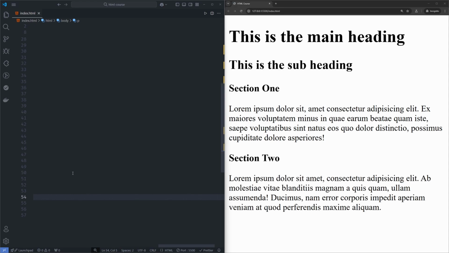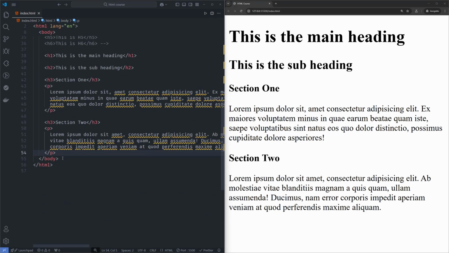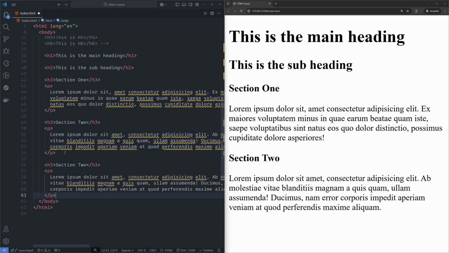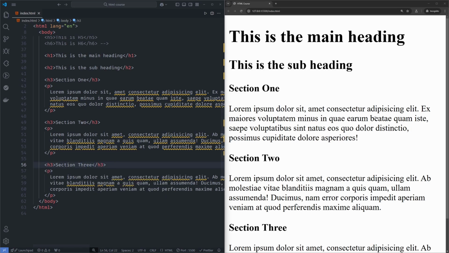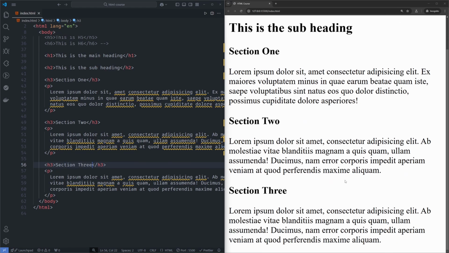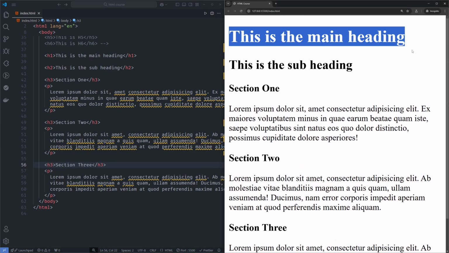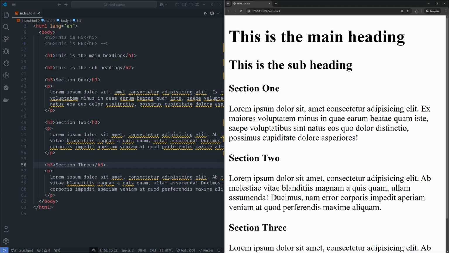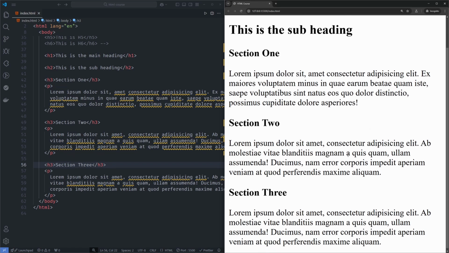Okay, and let's do one other. I'm just copying the last one and pasting it out here, and 3. Okay, so now this is a very simple web page which we just built. Our web page has the first main heading, it has the subheading, and we have 3 different sections. For all of the 3 different sections, we have the 3 different headings, right?